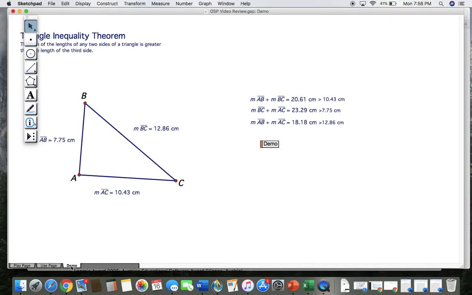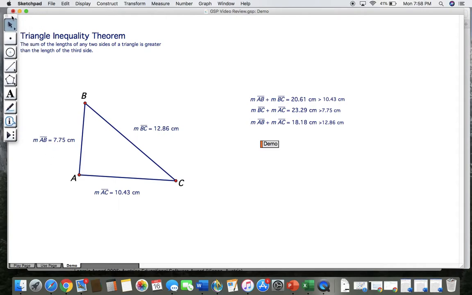And I actually have already gone ahead and created a demonstration. So I created this demonstration using pretty much what I just showed you. I just did it a couple of different times. So this is the triangle inequality theorem, stating that the sum of the lengths of any two sides of a triangle is greater than the length of the third side. So for this demo, I went ahead and took the measures of all the different sides and then put an inequality sign to show that as you move the triangle, two sides will always be greater than the third side.